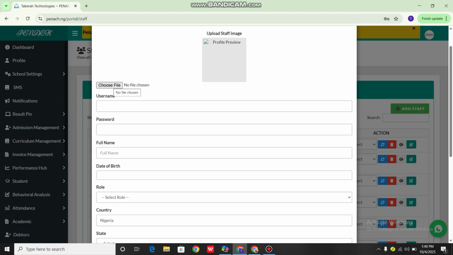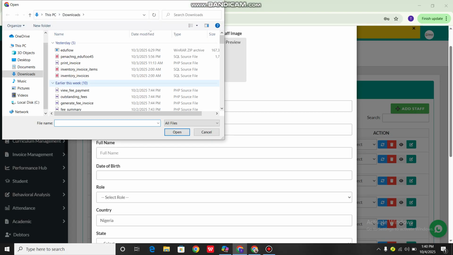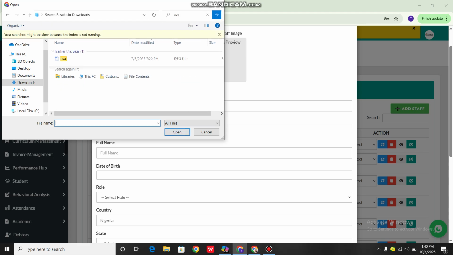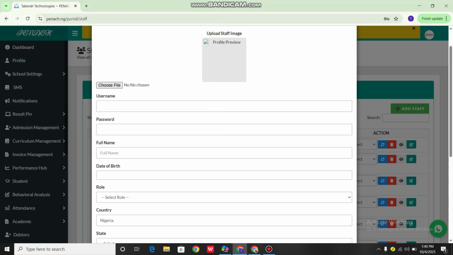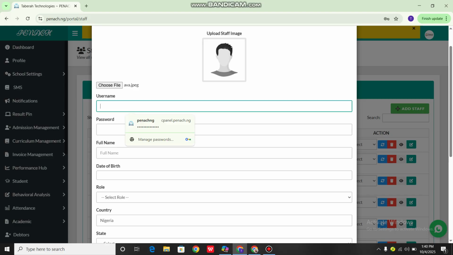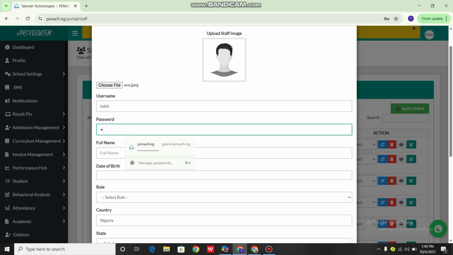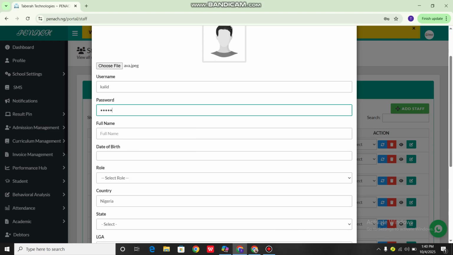As usual, I will click on choose file to upload a picture. Let me just pick a random picture. So I've picked a picture. Then you put a username for your teacher. You can just use their first name. So let me just use Khalid as the first name. For the password, you can just use Khalid as well so that they won't keep forgetting their password.